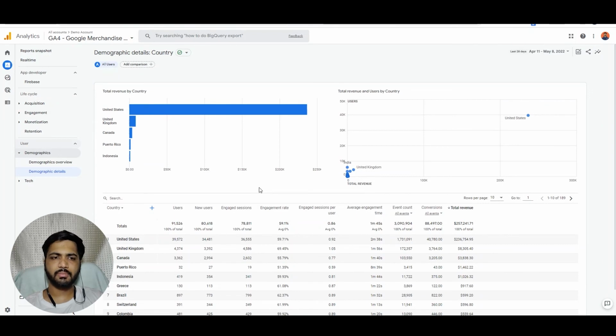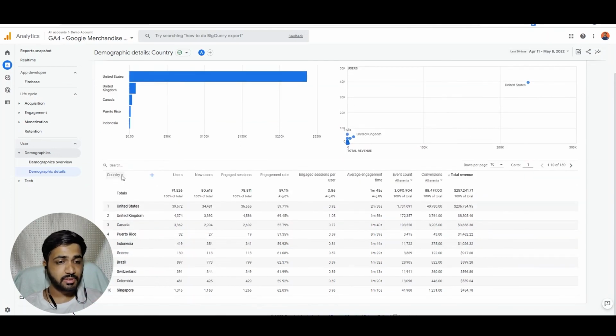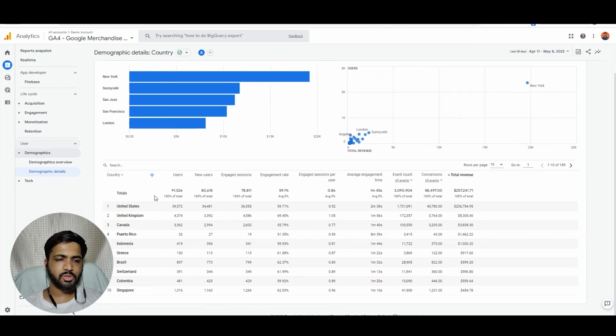We can also see that there is a chart detailing which country has the most revenue. Okay. Now let's come to cities. Just change this country to city, and the total report is changed.